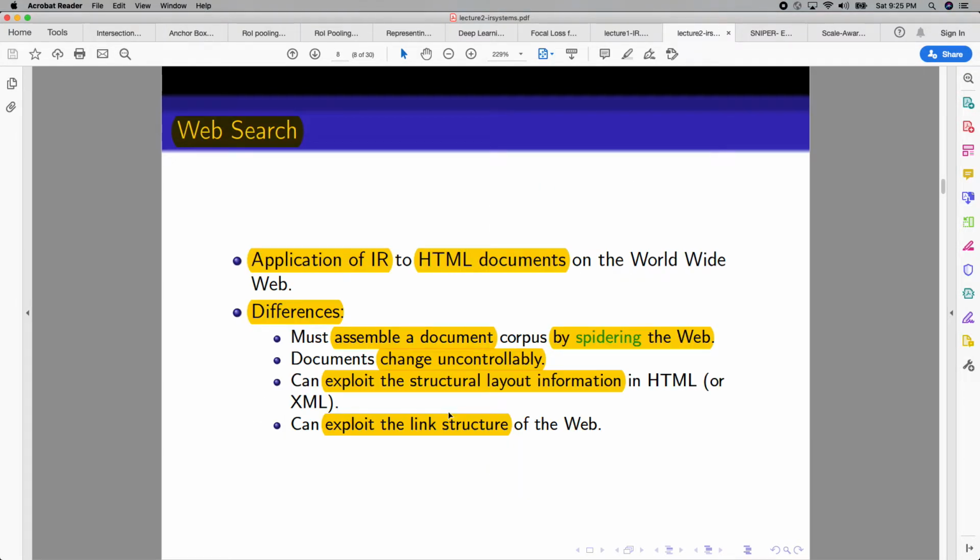So in a web search, you have the application of information retrieval to HTML documents. So when you go on the website and you're searching for information, the only difference is that in a World Wide Web setting, you need to assemble a document corpus by spidering the web, that is crawling the web. There is a lot of work being done by search engines like Google, Bing, DuckDuckGo, and Yahoo.